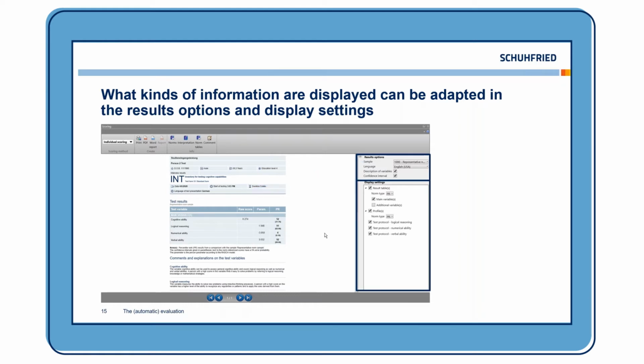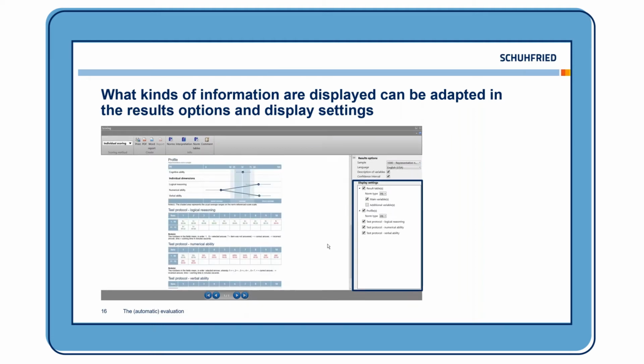So let's go to the display settings as well. So here you have a quick overview of the main variables in this table. This is because this option has been chosen and this option has not been chosen. So here you can also choose to add additional variables as well. Down to the profile. Here you see the profile with the percentile ranks and also the test protocols, which have been chosen here. And here you are free to individualize this and add or remove any necessary or unnecessary information you want to display or you don't want to display for your use case.